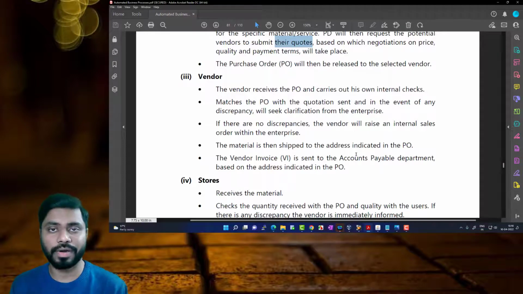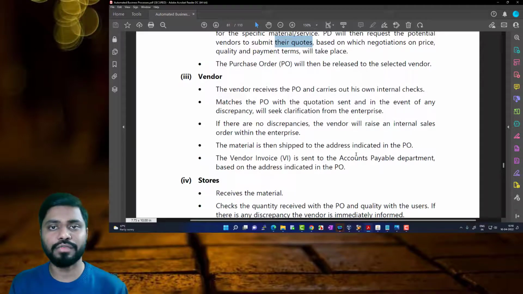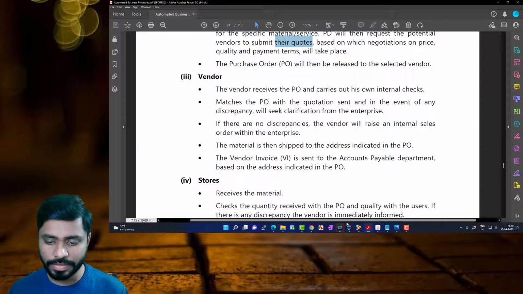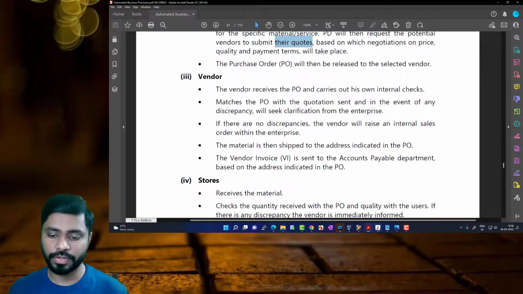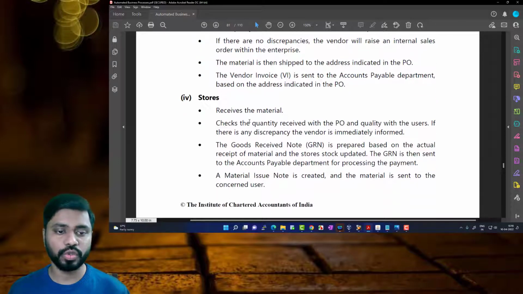Now the next step for us is, once we get the material from the supplier, from then onwards our activity will start. So when the material is sent by the supplier, he will also send the vendor invoice. Now let us assume we got the material, and we also got the vendor invoice. So the first step will be the stores department from our side. They receive the material and they will also check the quantity with the PO and quality with the users.